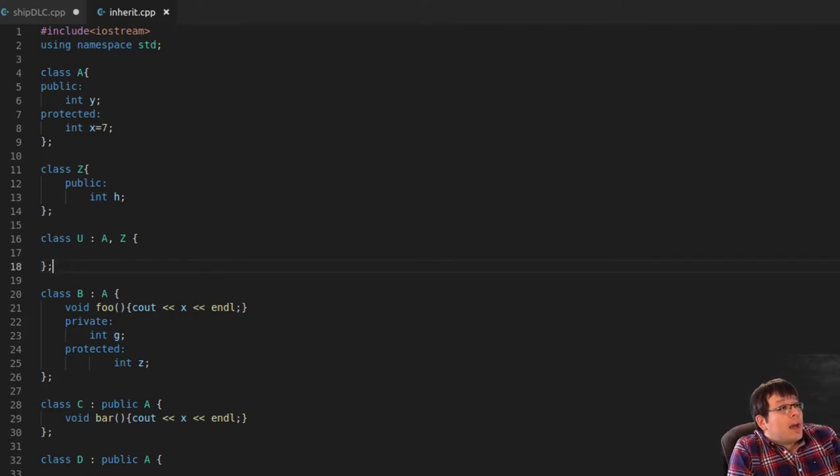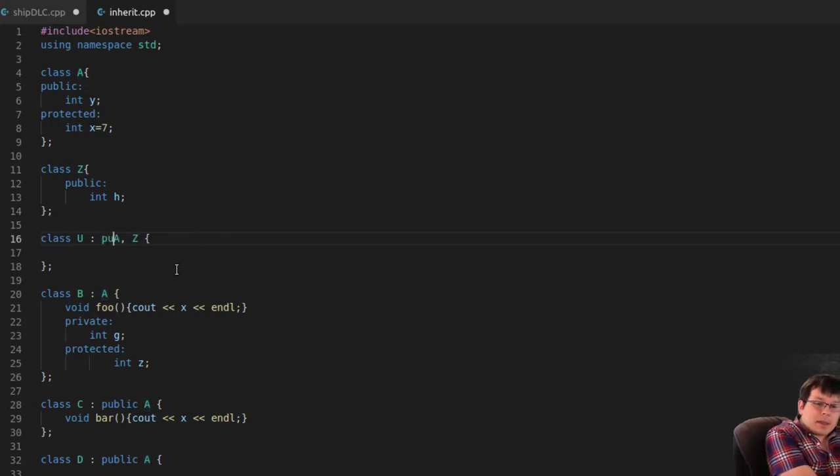Will y, x, and h all be private in class U? Yes, because I inherit it privately. But they will be accessible here because originally they were not private. So they will be accessible, but they will all be set to private. If I want to make them public, I can't just do this for both. I have to manually specify for each one like that.